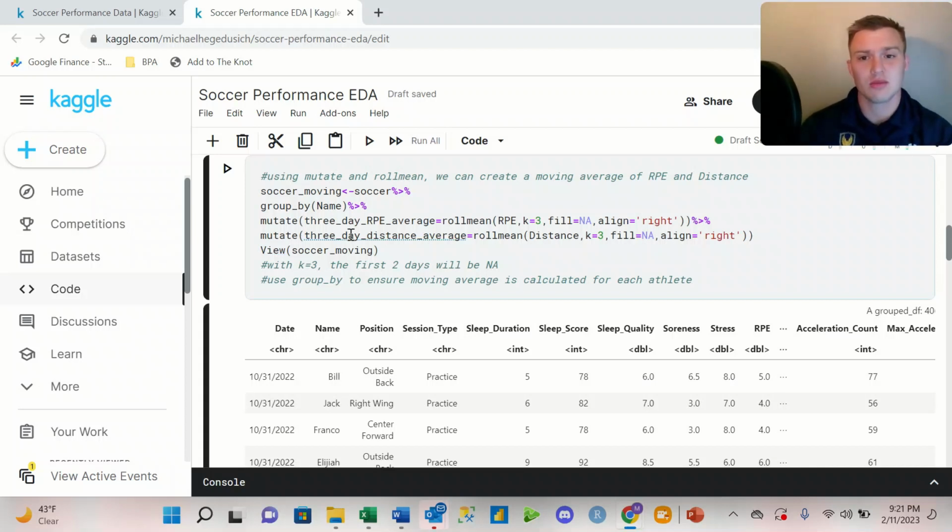We're going to do the exact same thing for a 3-day distance average. Looking at the distance, same thing, k equals 3 and align equals right. And then we'll go ahead and view it.